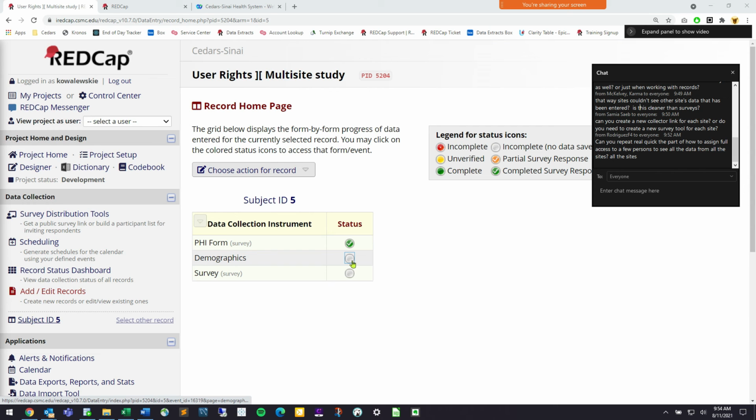Another question says, can you create a new collector link for each site, or do you need to create a new survey tool for each site? I'm not exactly sure what you mean by collector link. Can you specify a little bit more on that?